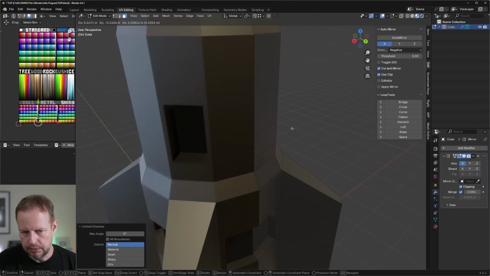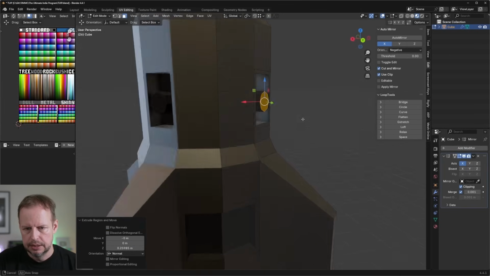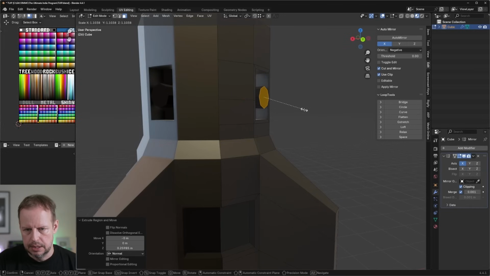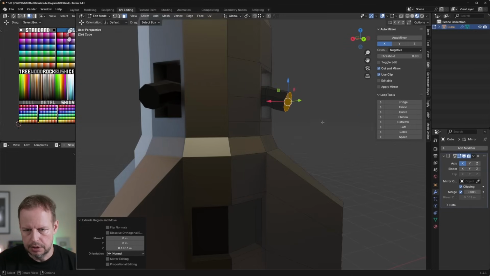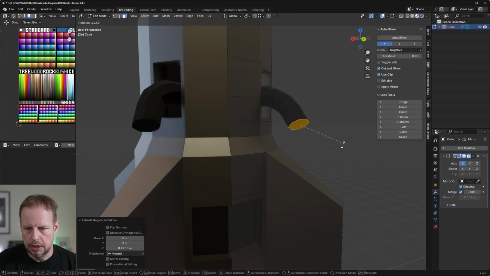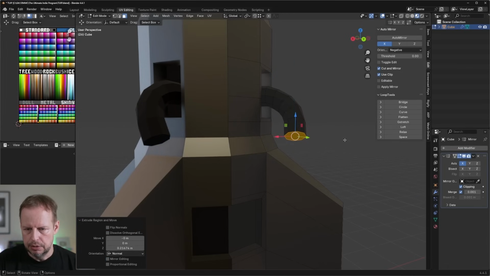Limited dissolve. Okay, now we'll just get this host then. E to extrude, R to rotate, G to move, E to extrude, R to rotate, E to extrude, R to rotate, E to extrude, R to rotate, E to extrude, R to rotate.